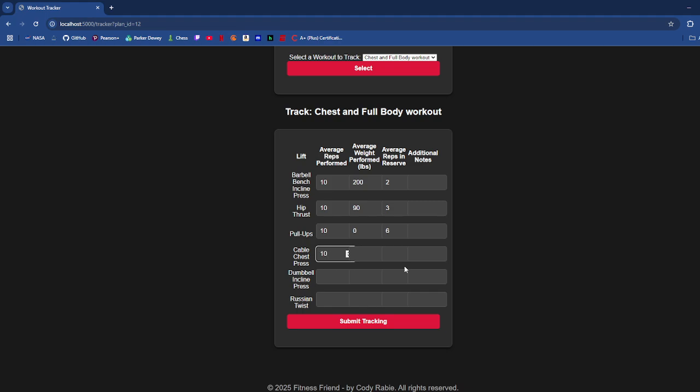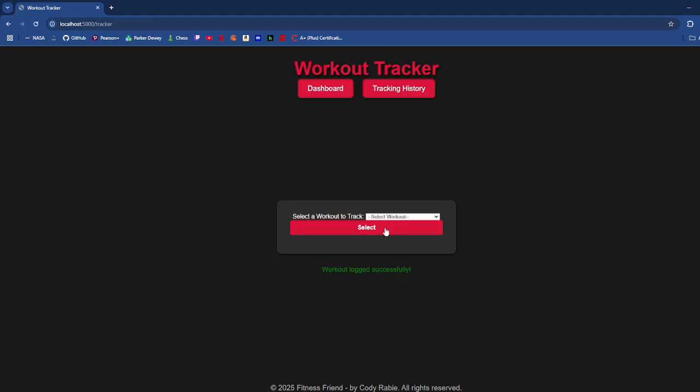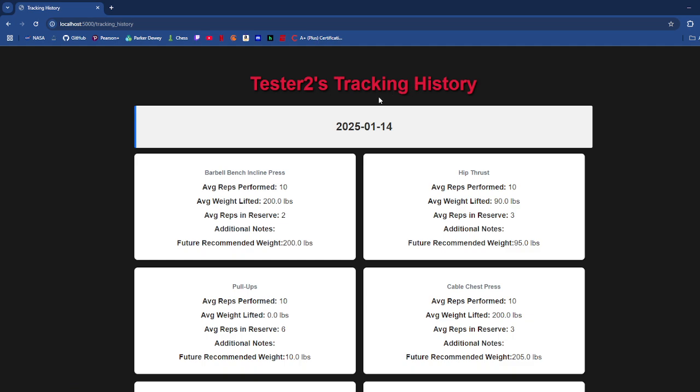Cable chest press, 10 reps. We're going to say they did 200. And we're going to say they had 3 reps in reserve. And then we're going to say 10. We're going to say 100. And we're going to say they had 1 rep in reserve. And then we're going to say 10, 0 weight. And we're going to say they had 3 reps in reserve. So we submitted our tracking, so we can go to tracking history.